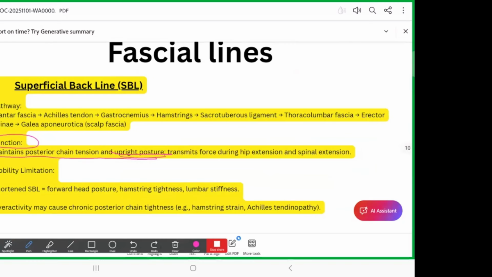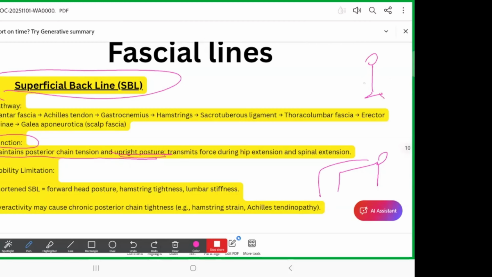So the main function of this is to maintain the posterior chain tension and the upright position, upright posture. So when we were monkeys in this manner, यहाँ से we became bipedal. We are on two legs because of this superficial back line. Are you understanding? We were like this. यहाँ से we went into the bipedal individuals because we are able to maintain that posture because of our superficial back line.